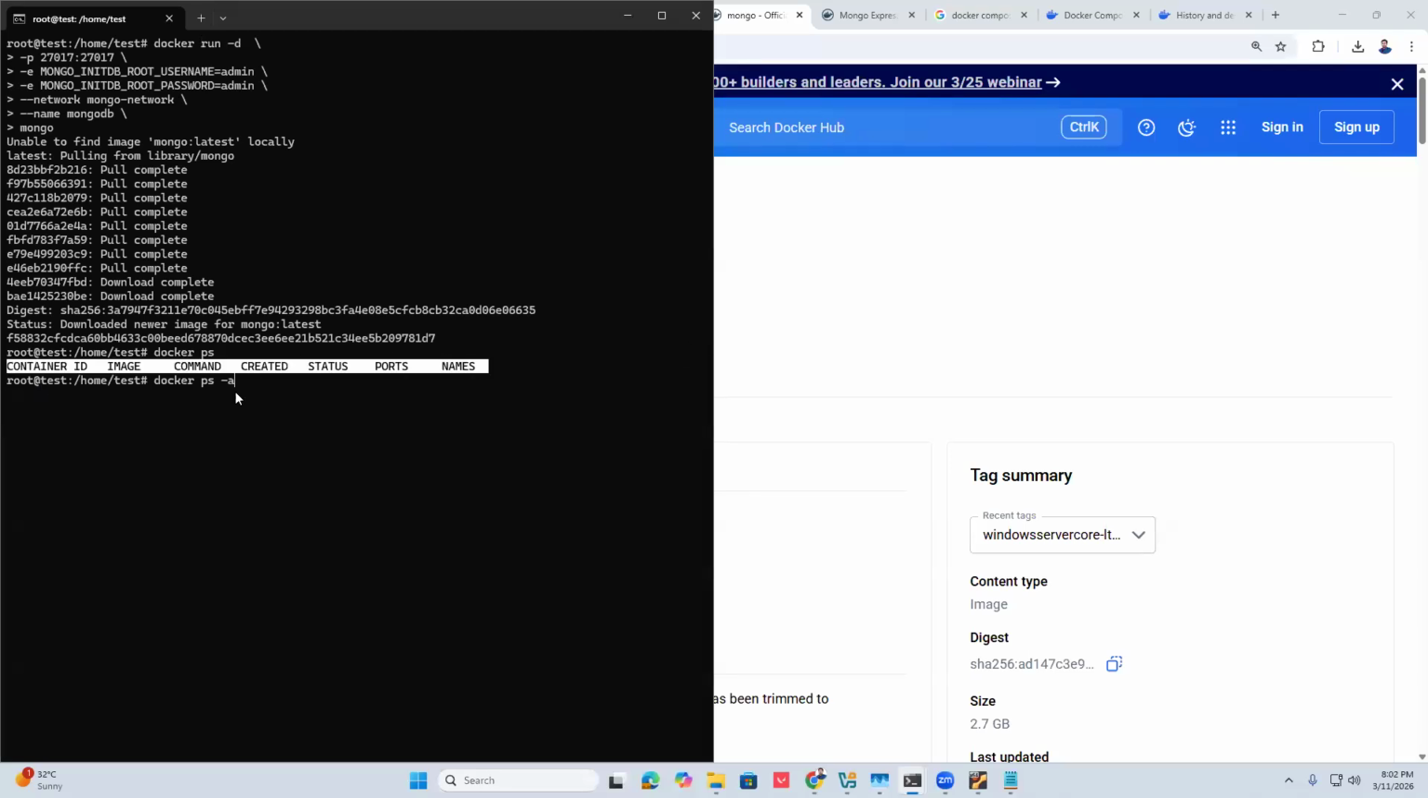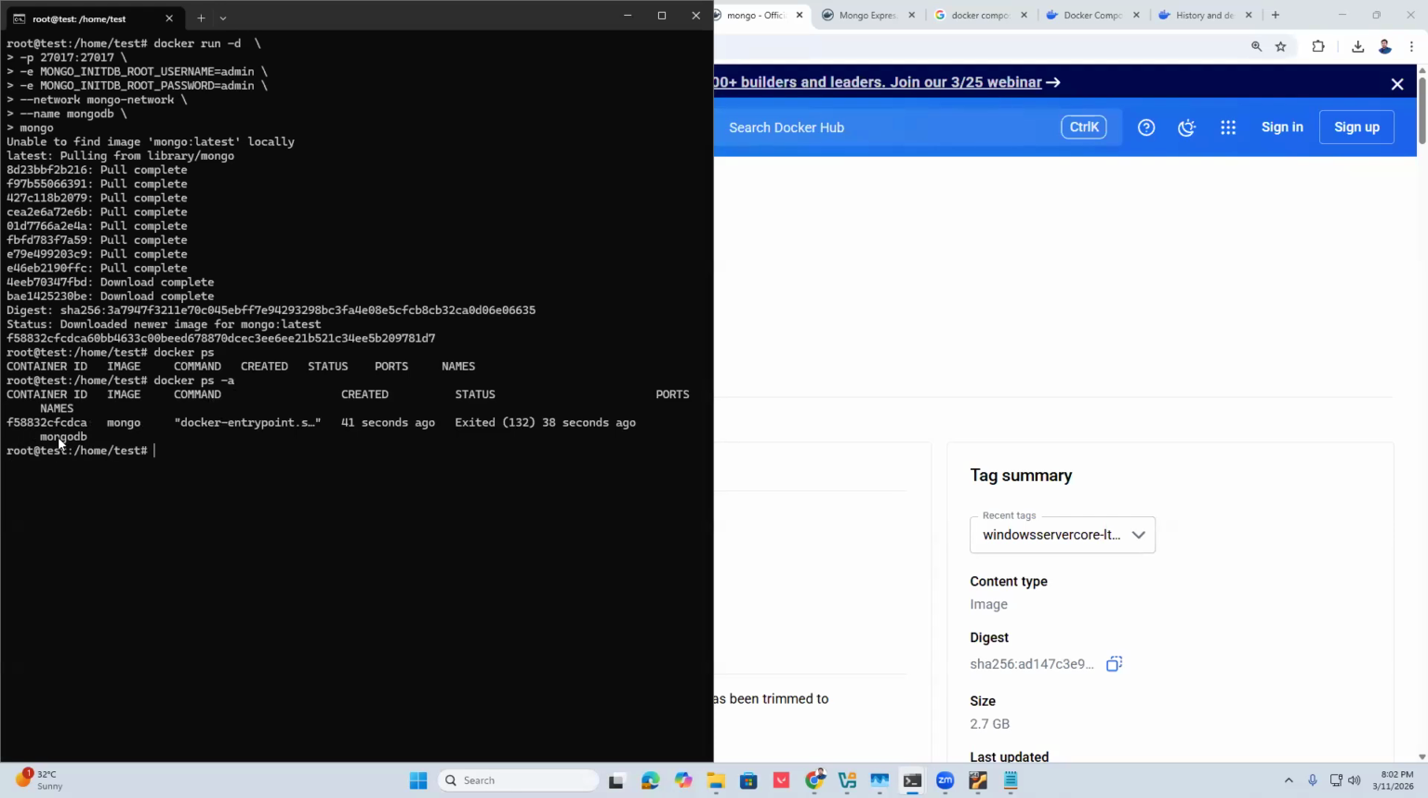You can see it is empty. So let me see all the containers. Yes, it is here. It is here, but it is not running. You can see it was created 41 seconds ago, and it is exited. Exited means that when there is some sort of a problem in your Docker file or whatever container you created, it will exit without running.